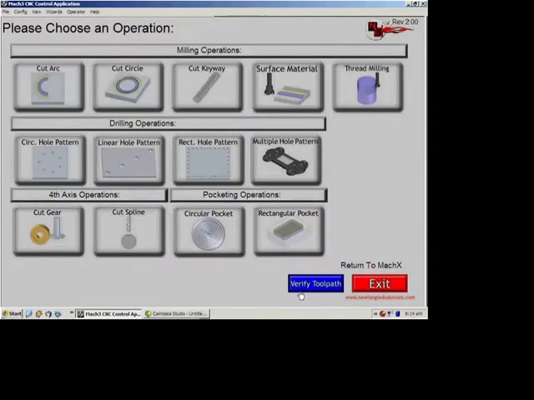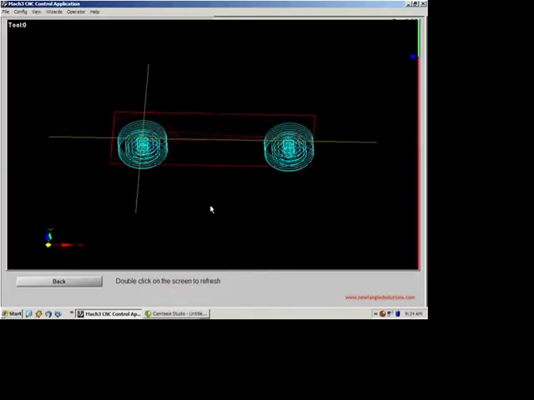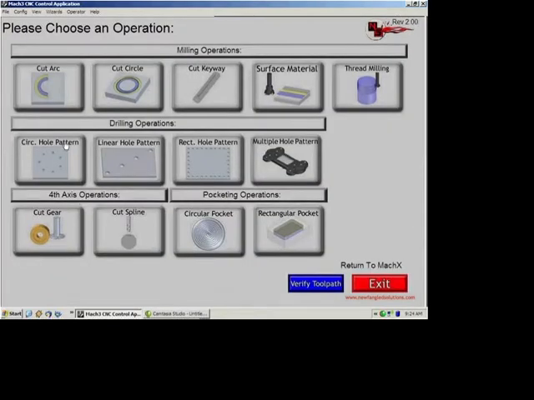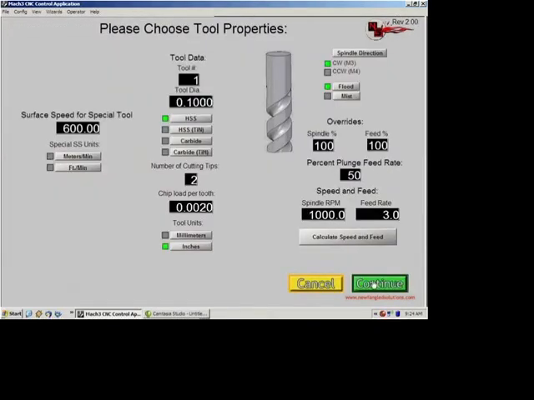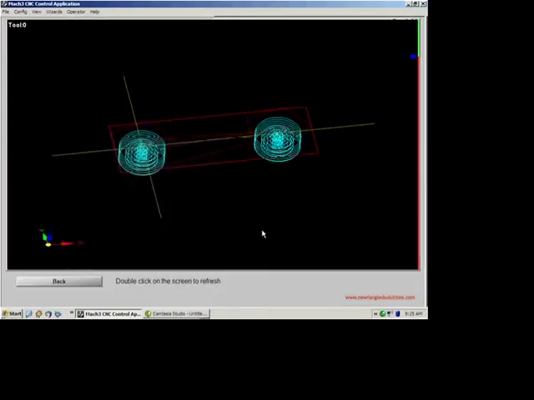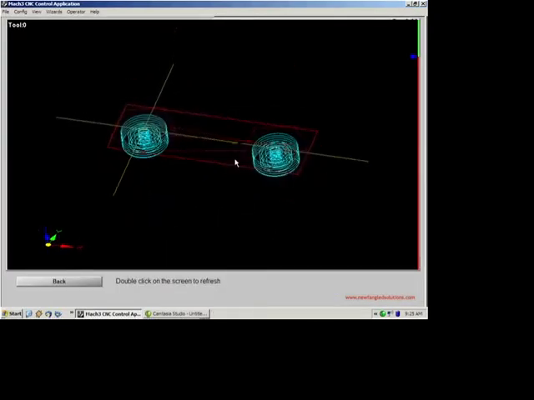We'll post the code. We can verify and see that, yes, we have a tool path around the circle at 0. We'll put another one over here at 6 inch. Continue. And we'll enter a 6. And we'll post the code. Verify, and as you can see, we've got the 2 hole patterns drilled out.